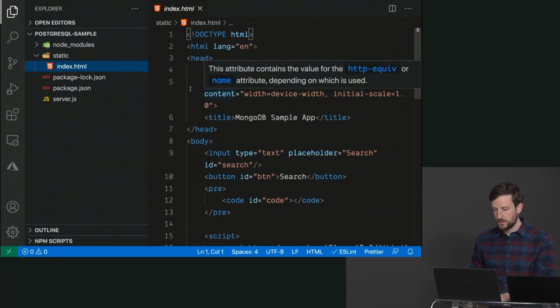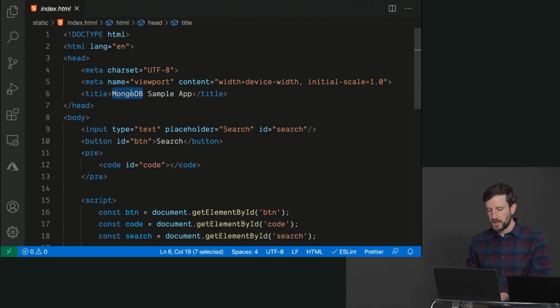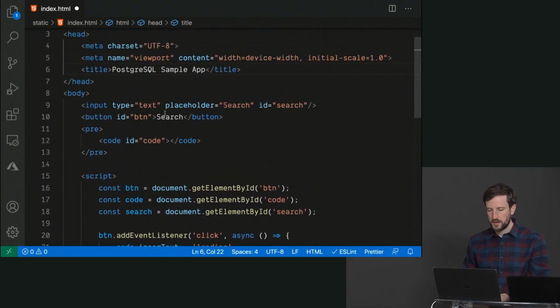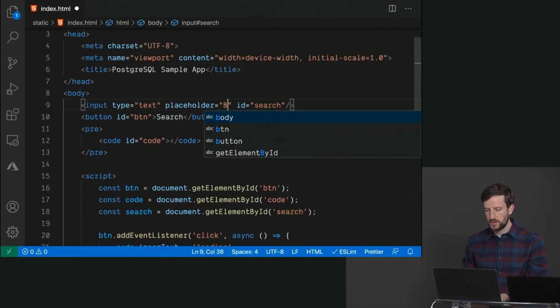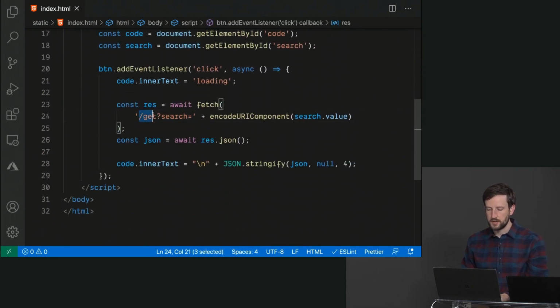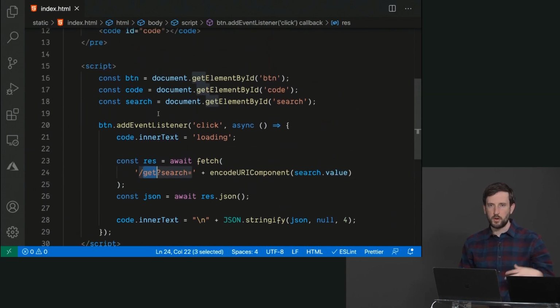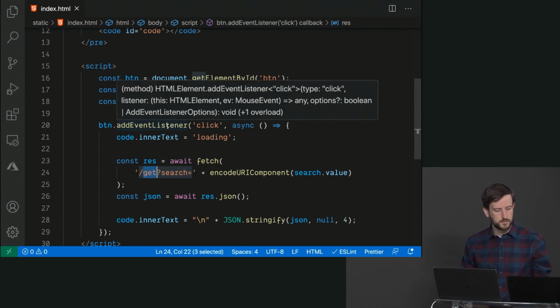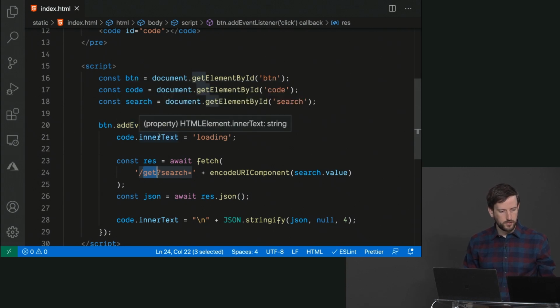So here in this index.html, instead of being a MongoDB app, this is going to be a Postgres app. And instead of being the search here, we're going to put this as board ID. And other than that, this is going to work exactly the same. It's going to call a get. That's going to put a search.value in there, and then it's going to return to us whatever the API returns, which is what we're going to grab out of the database. So save that.